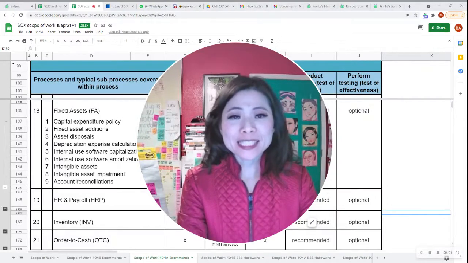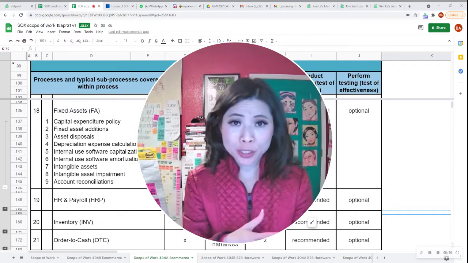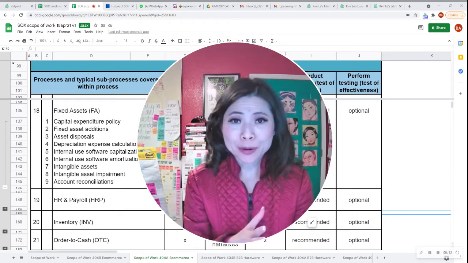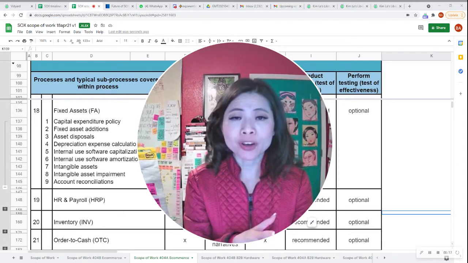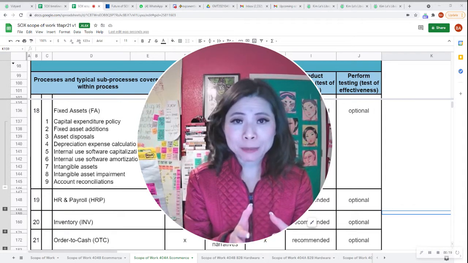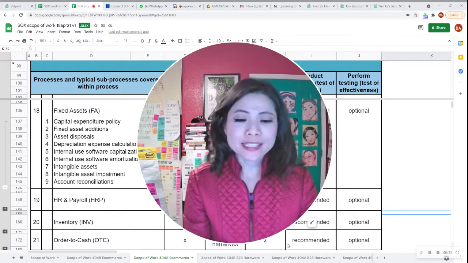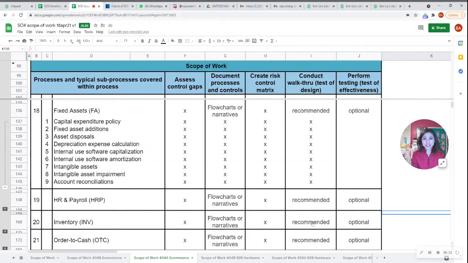Hello everyone, this is Kim Lei with A2Q2, and in this video I'll outline the recommended actions for a company that's preparing to go public, or a pre-IPO company getting ready for their public company readiness initiative for the fixed asset process. And I'll outline the sub-processes and the activities.